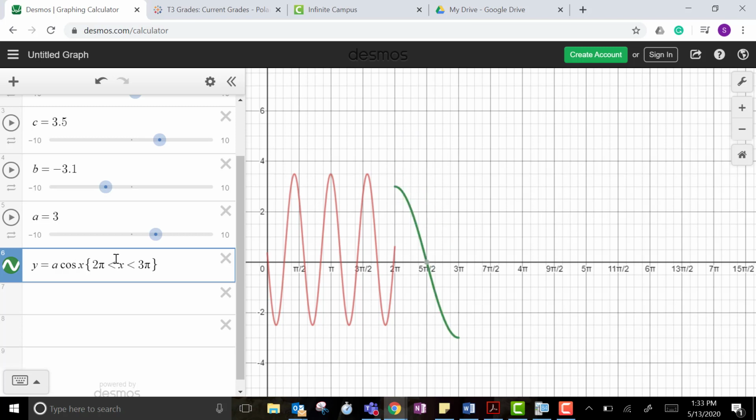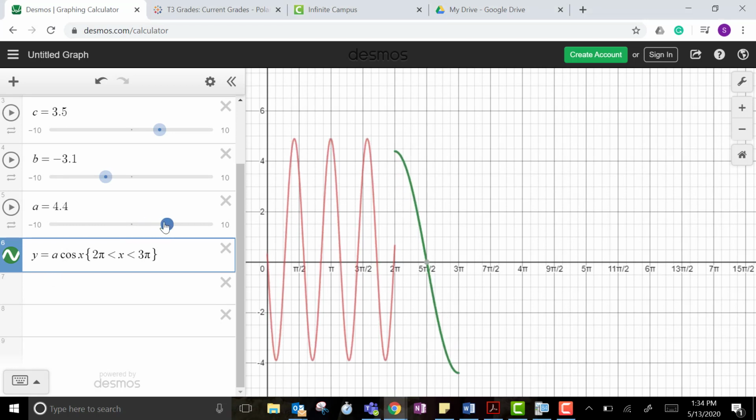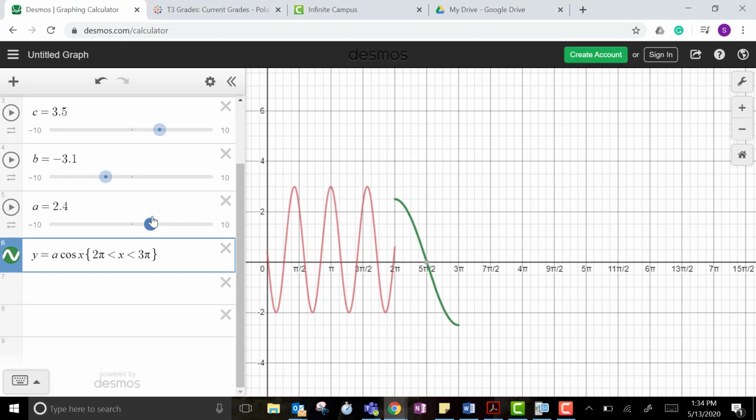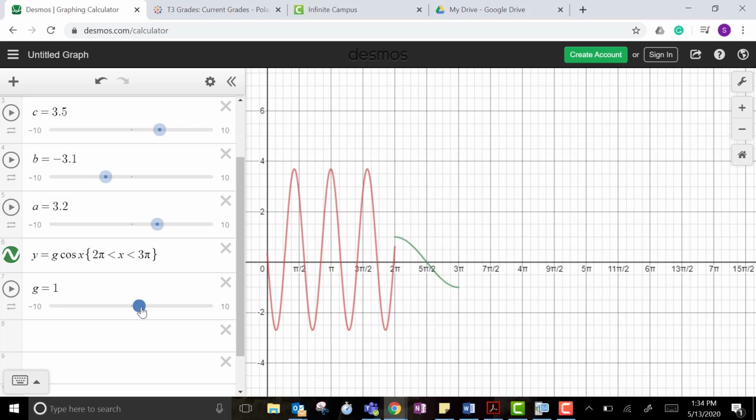Cosine of x. And what I realized here is that if I use the same variables on cosine, it's just going to change with my sine graph. So you can choose a new variable coefficient. So I might choose g right here, and I can change that.